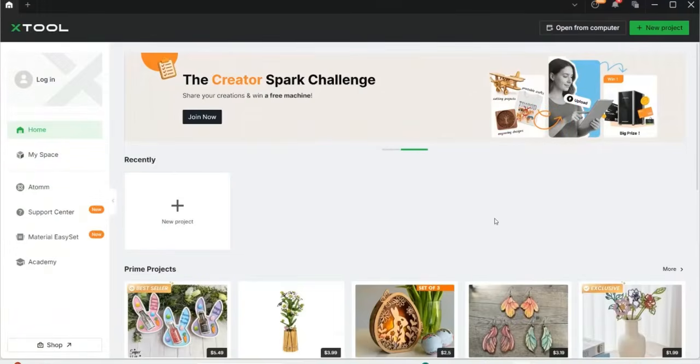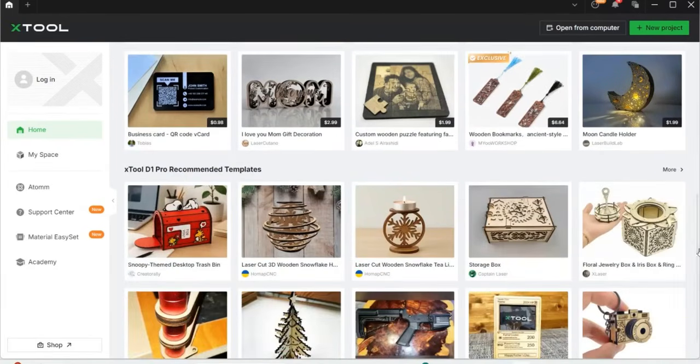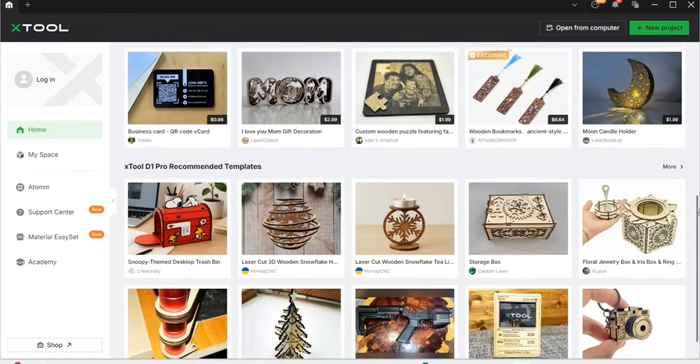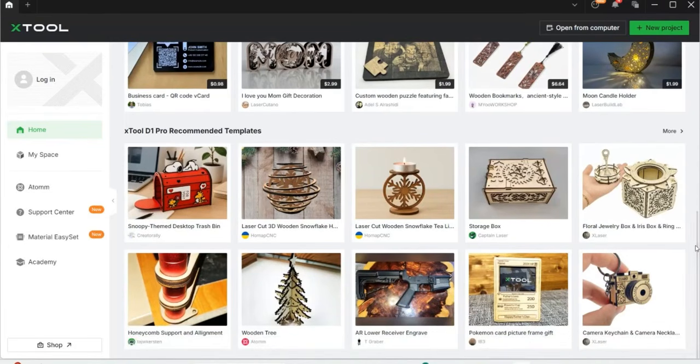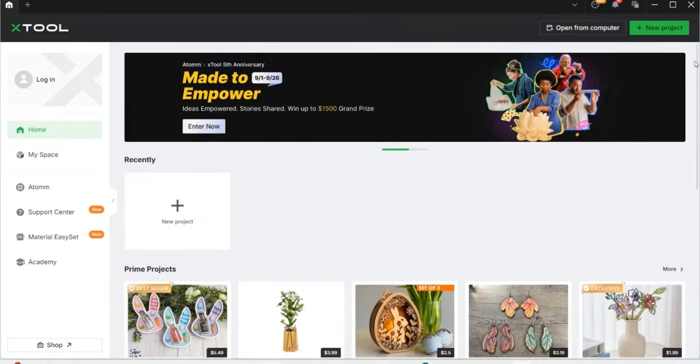Once you open up xTool Creative Space, it'll bring you here to this home page. Here you can see some prime projects, so that's just recommended projects that maybe many people have used over the last few months. Some recommended templates. These are different templates that xTool Creative Space provides that you can click on. Some of them you have to purchase, some of them are free. And using these templates, you can create pretty awesome projects like the ones you see here. But for this tutorial, we're just going to basically go over how to start from scratch.